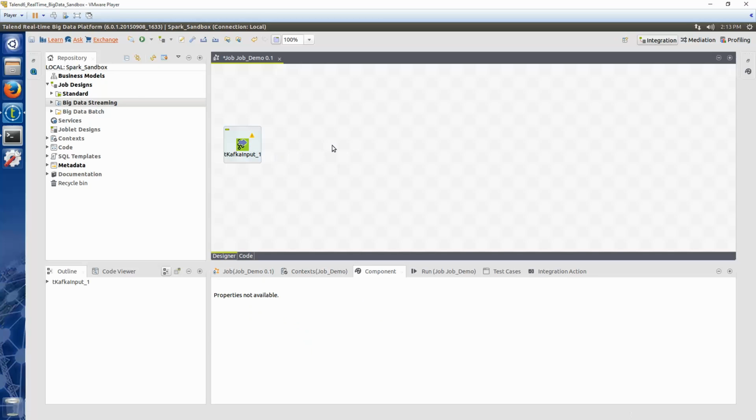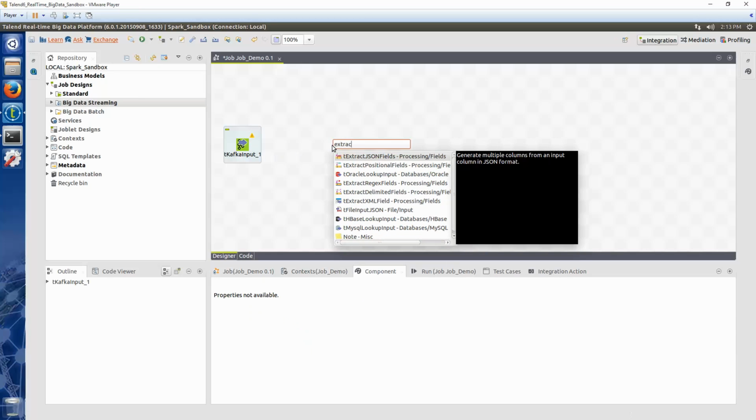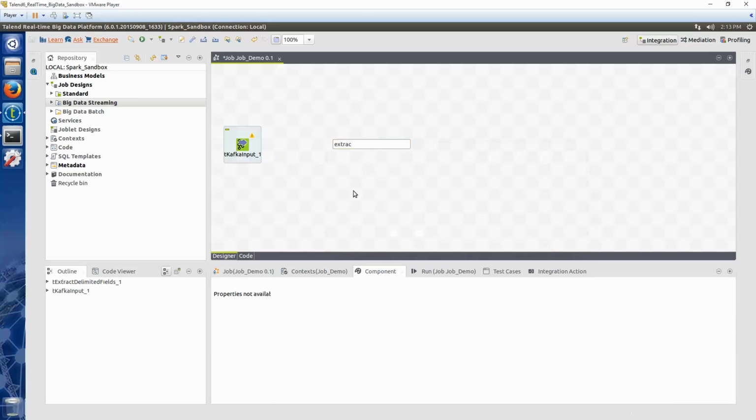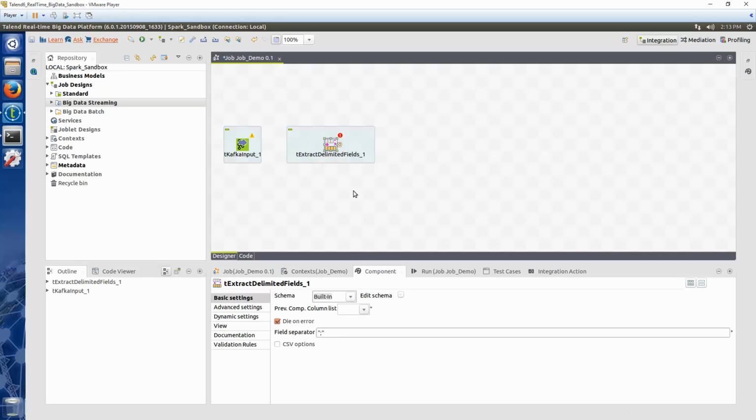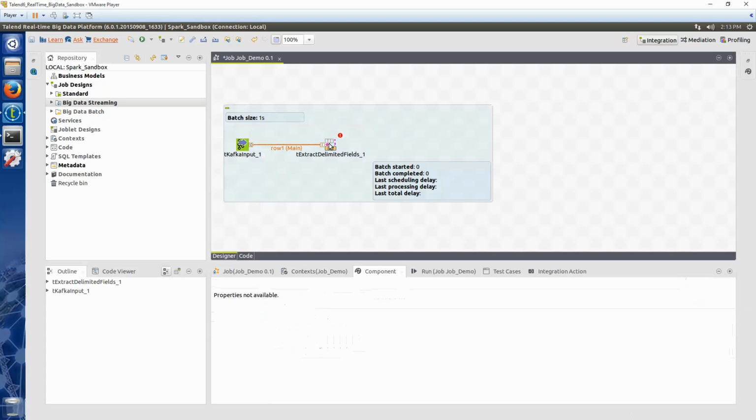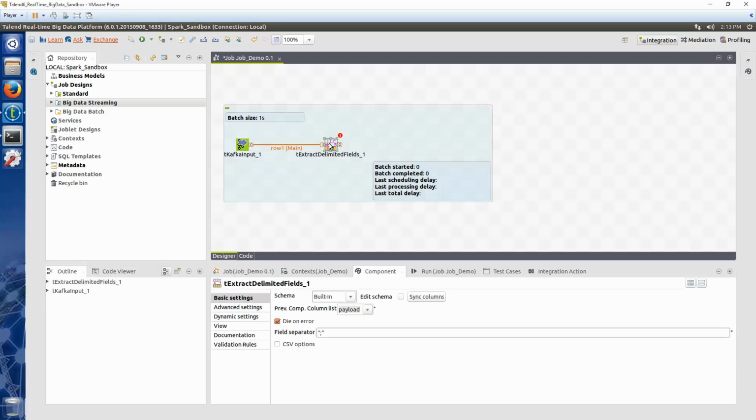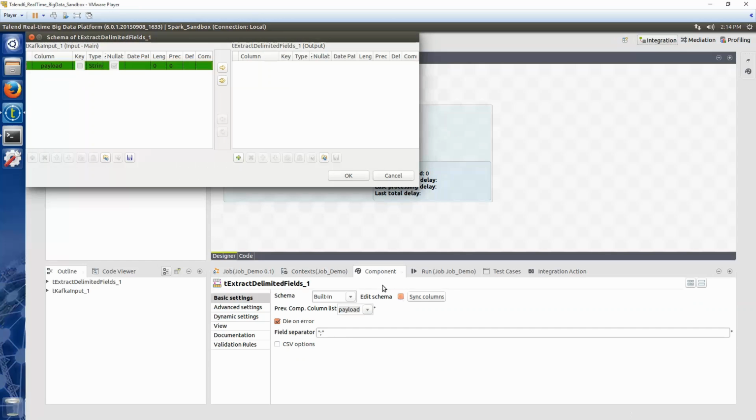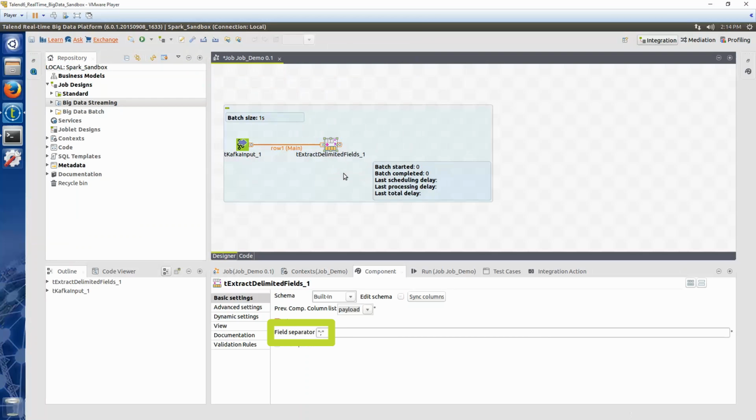The next component we will need is a tExtractDelimitedFields component. We do this because when data comes in from a Kafka input, it comes in as a single stream. Therefore, we need to tell this job how we want the data parsed to define our schema for this flow. We will specify our input schema and set our field separator as a semicolon.